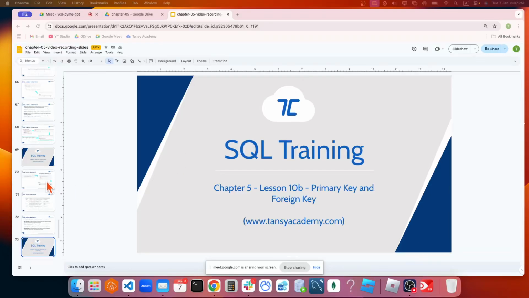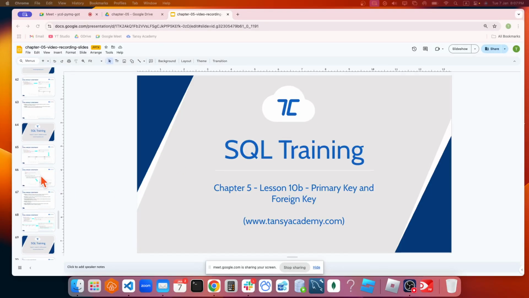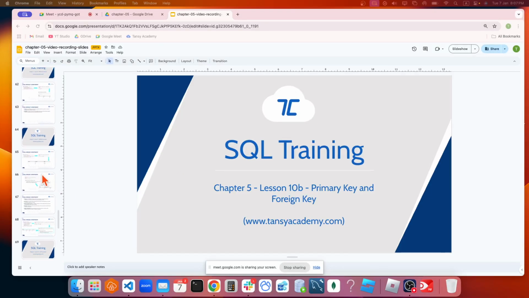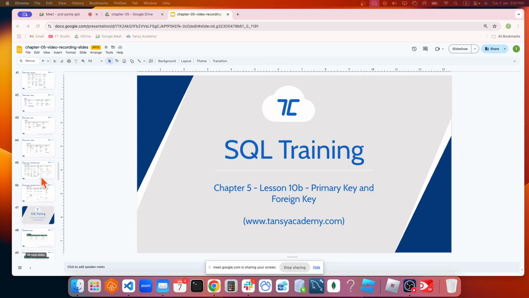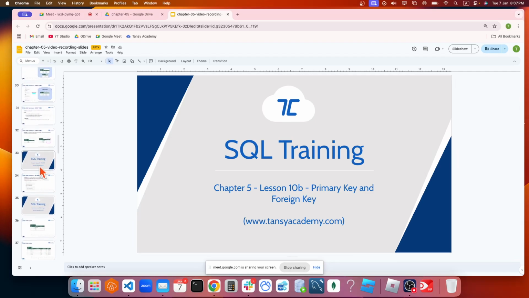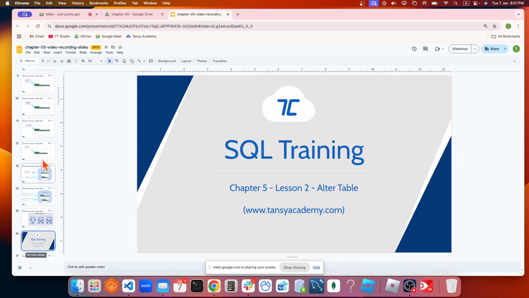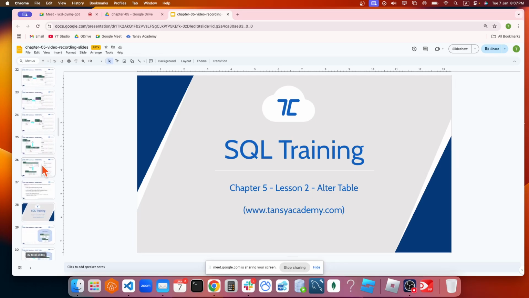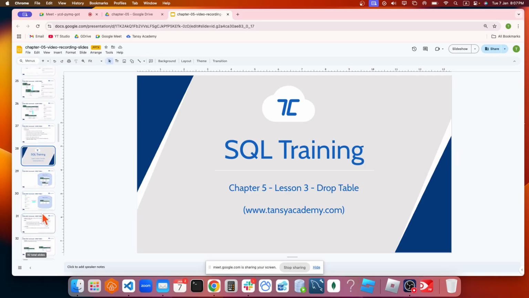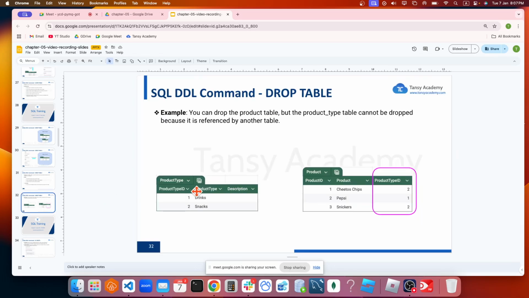So we have been talking about, starting from chapter 3 and chapter 5, I think chapter 4 also, primary key, foreign key, right? Let's say that here in the drop table, where is my drop table? Alter. Okay. Yeah, here there was an example, right? Here, right? This is a product type table, this is a product table.